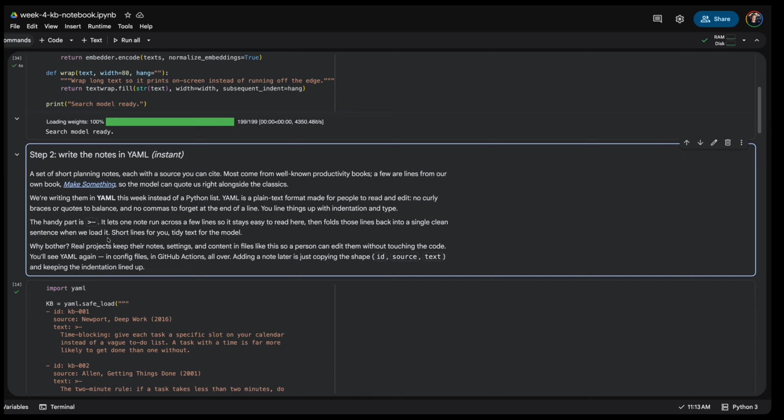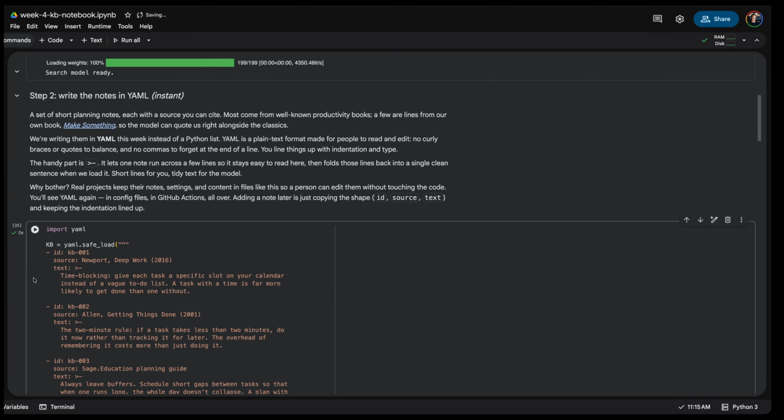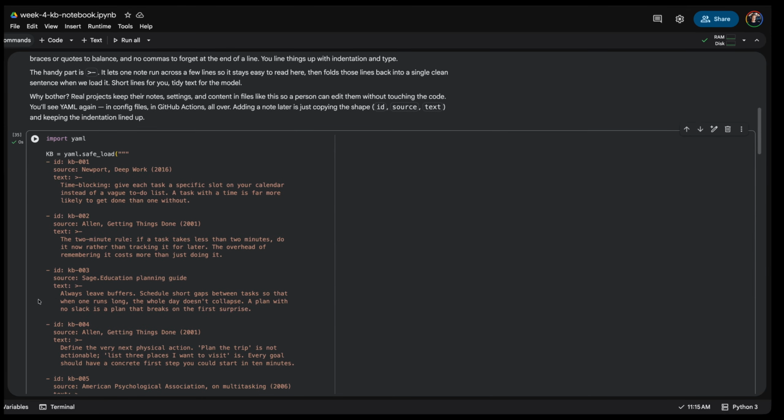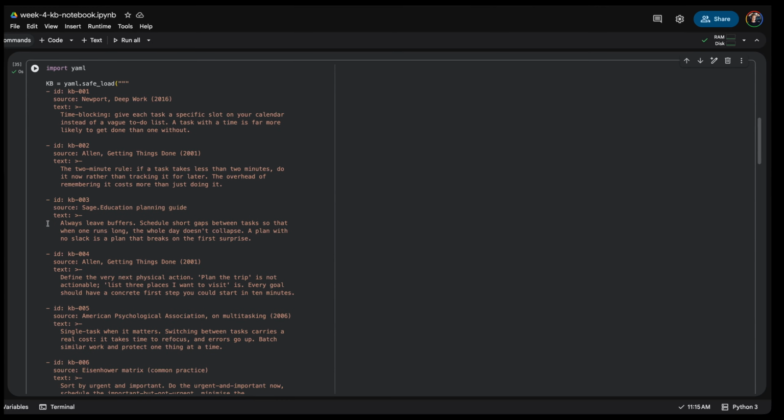Why bother? Real projects keep their notes, settings, and content in files like this so a person can edit them without touching the code. You'll see YAML again in config files, in GitHub Actions, and all over. Adding a note later is just copying the shape, ID, source, text, and keeping the indentation lined up. Here is an example of our notes for our knowledge base from various sources.